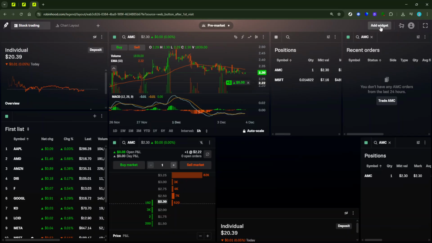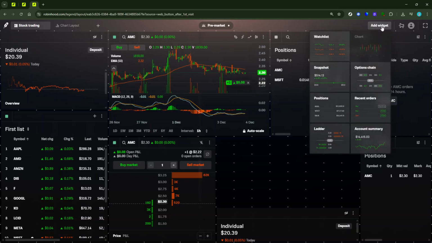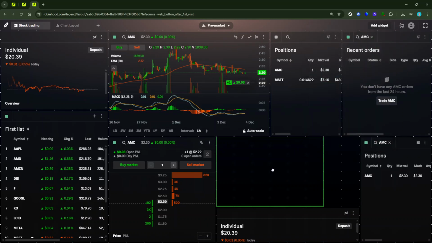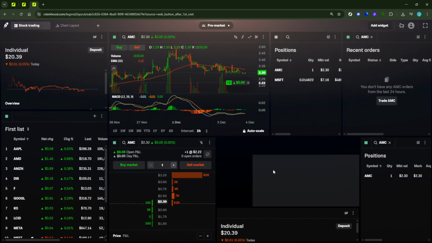The workspace includes widgets like charts for visualizing stock data, watch lists for tracking your favorite stocks, and option chains if you're interested in options trading. Don't be afraid to experiment. Moving widgets around is easy, and you can always reset your layout if you change your mind later.